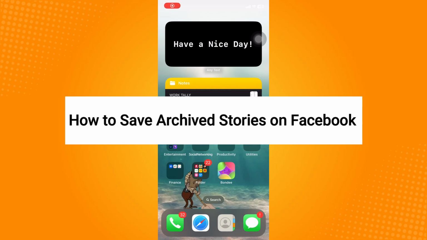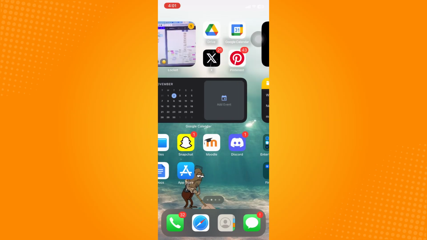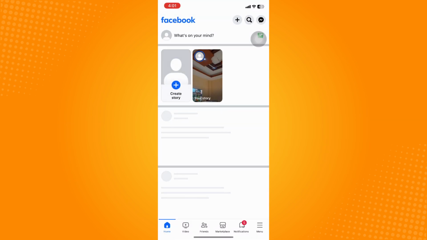How to save archive stories on Facebook. So all you have to do is go directly to your Facebook application, and it will lead you to your homepage, right?